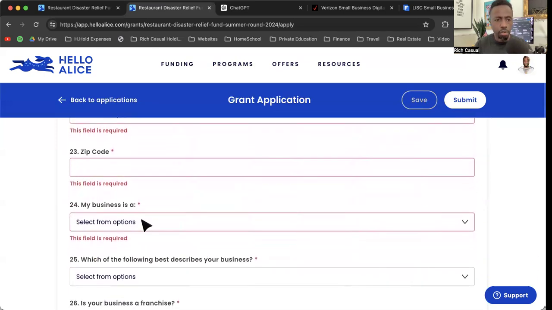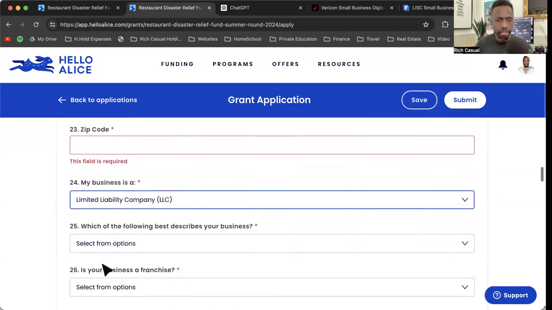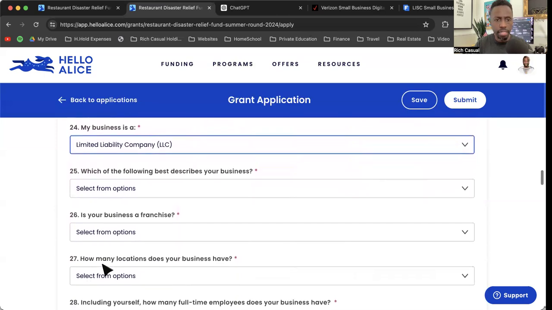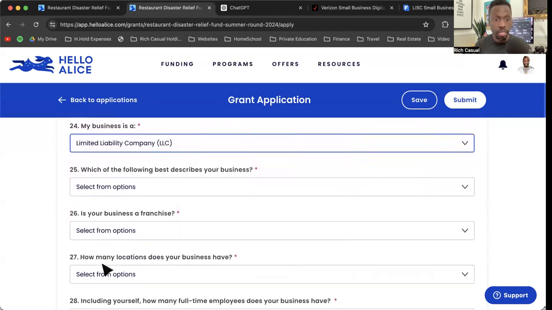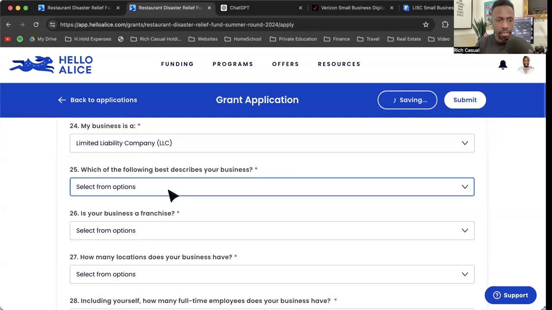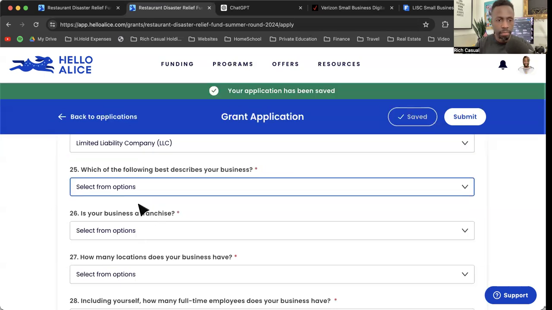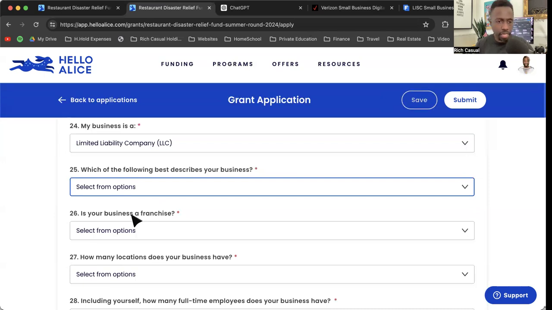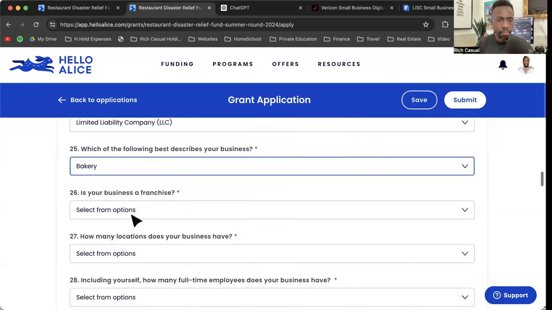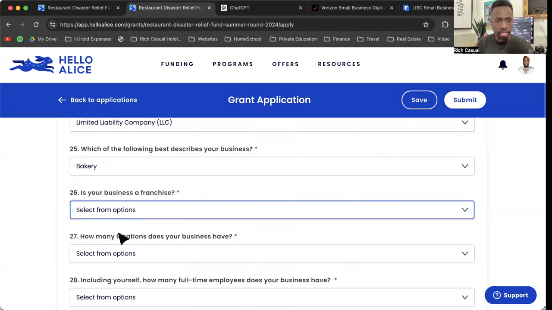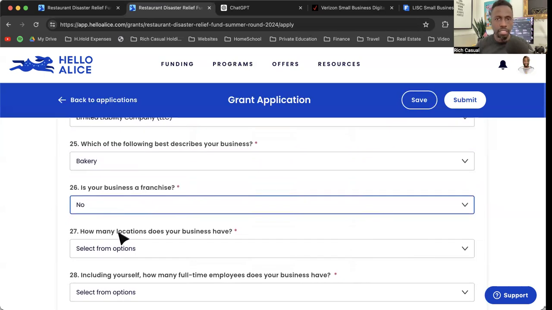Now, how is your business formatted? For my business, it would be an LLC. Number 25, which of the following best describes your business? Let's click that and see. So like I mentioned, we're a bakery. Let's say we're a bakery. Is your business a franchise? And you will know if your business is a franchise or not. So examples of a franchise would be McDonald's, things of that nature, Subway.